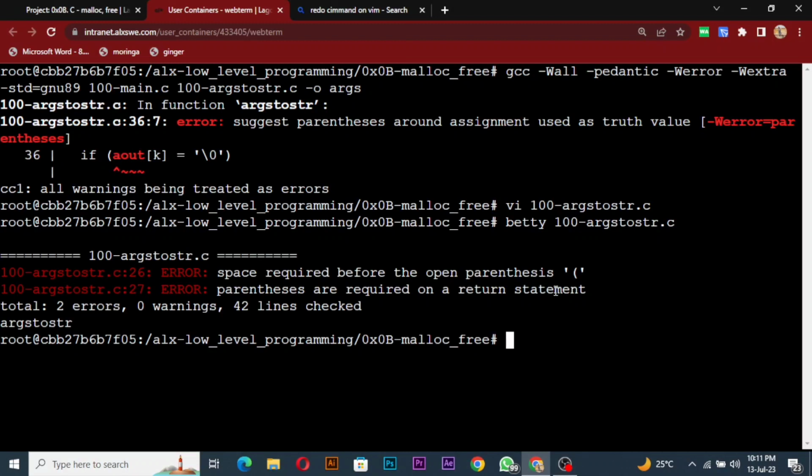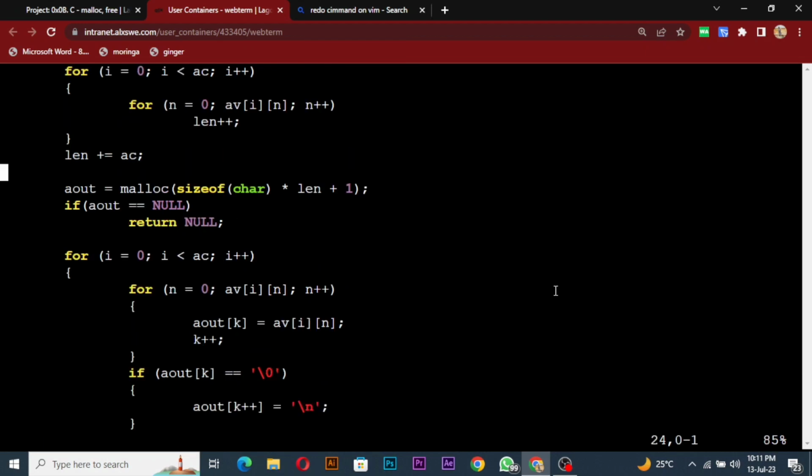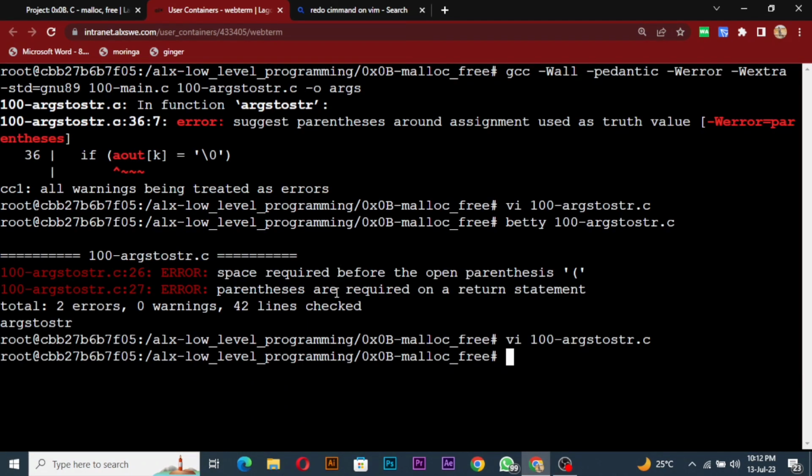Okay, space required before the parentheses. Parentheses are required on the return statement. Okay, and vi. So return a dot out. This return does not have a parenthesis. And space required, that's the other error. Space required, line 26, before the open parenthesis. So vi 26.